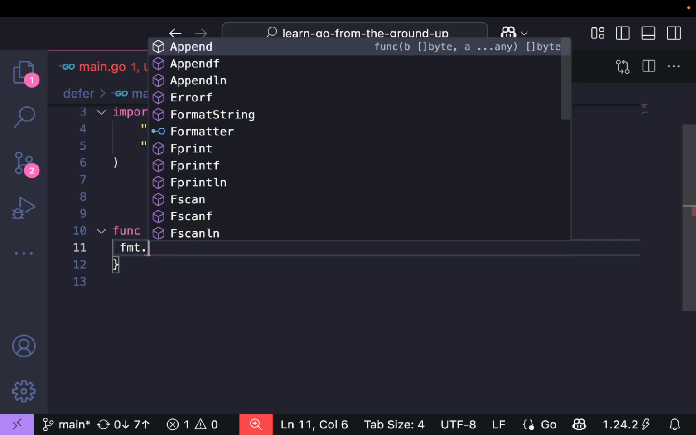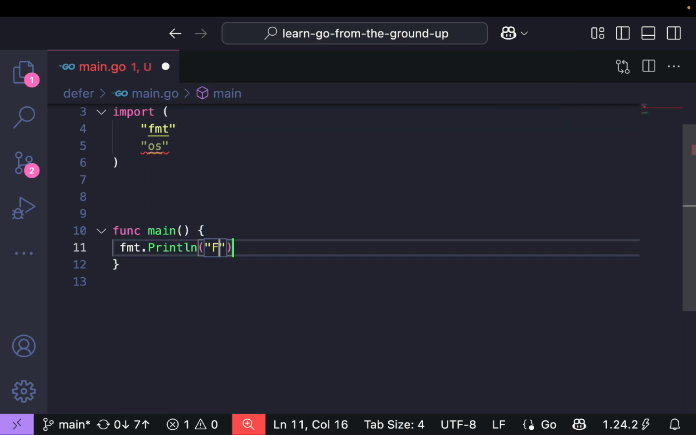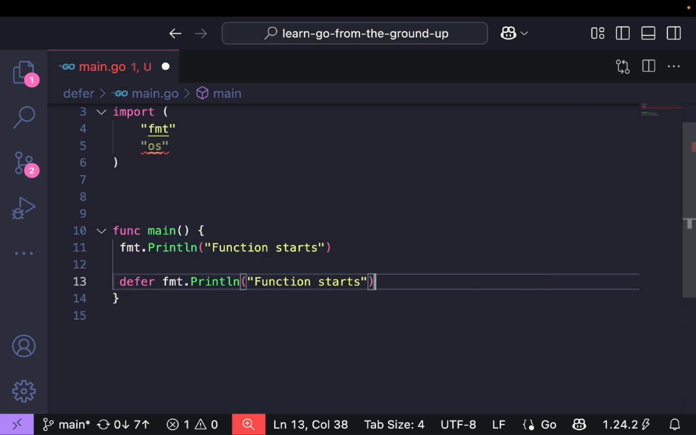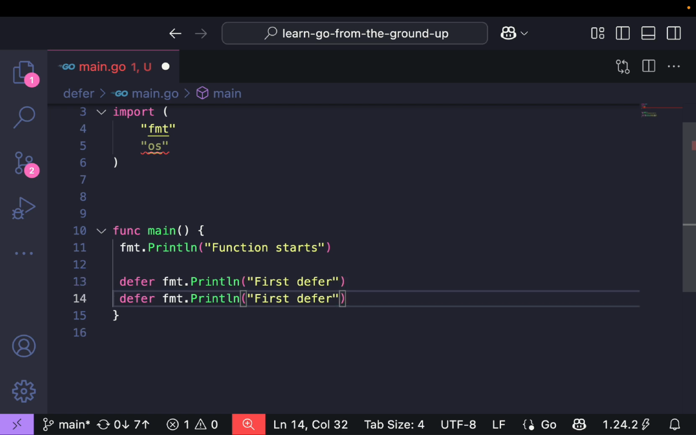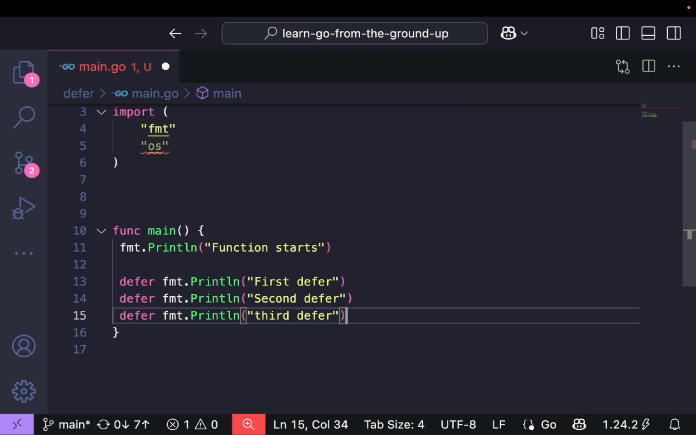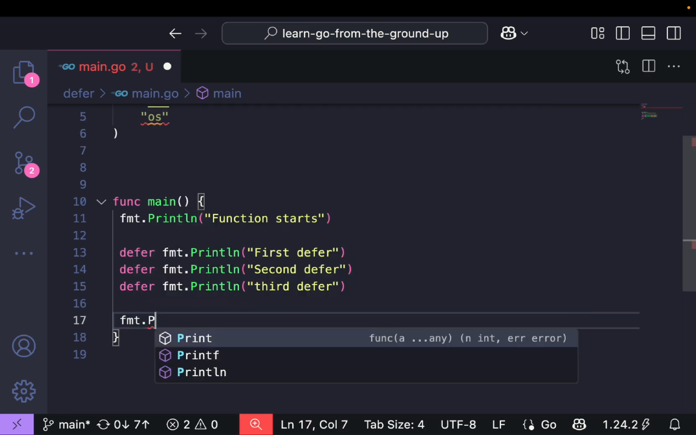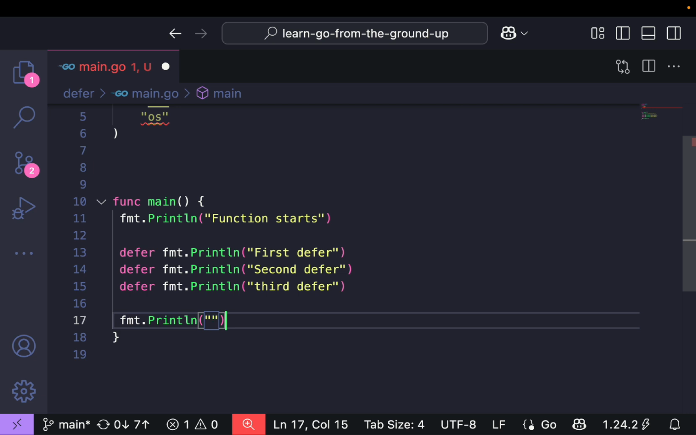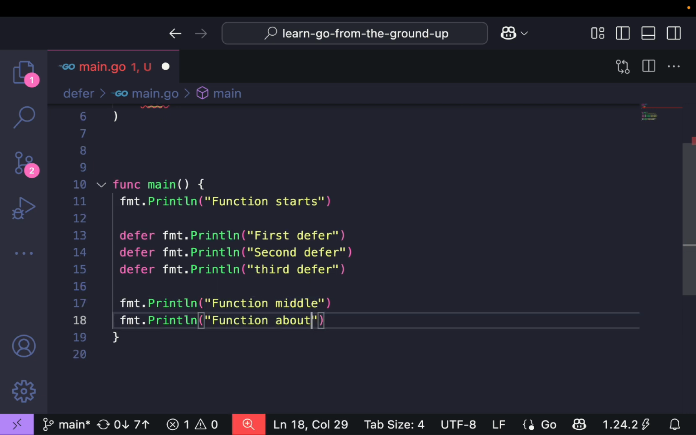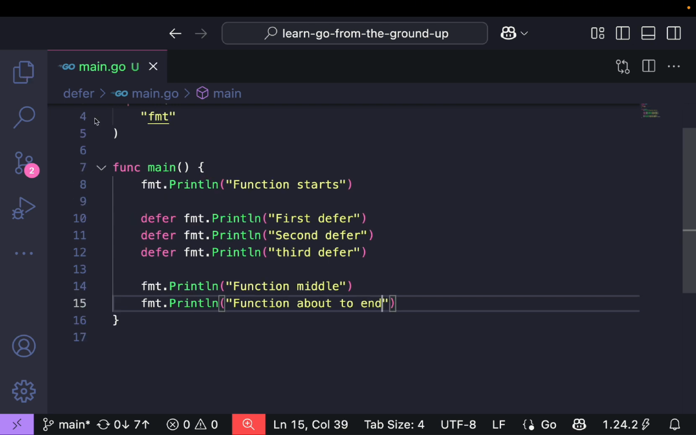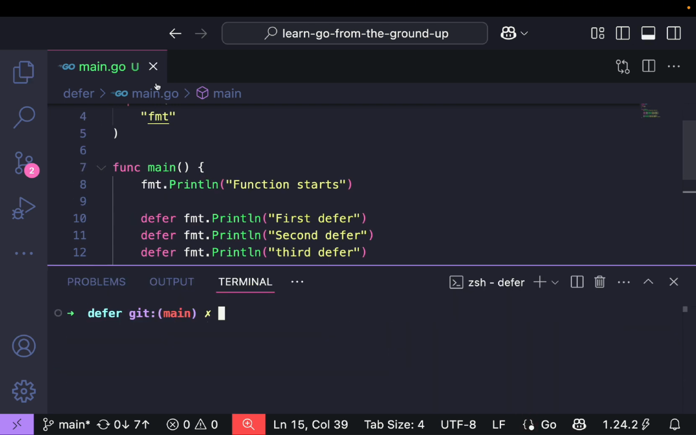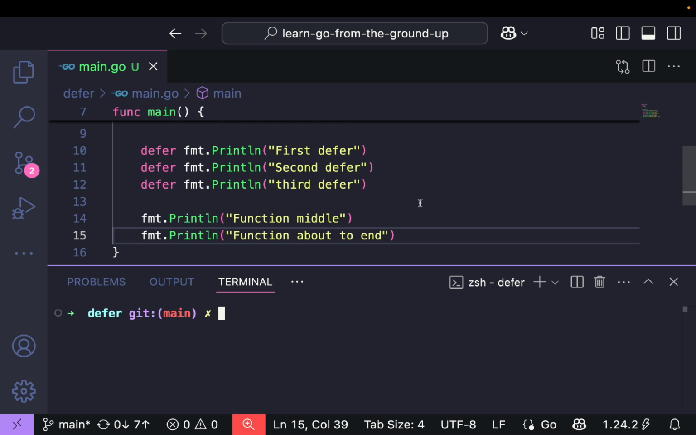Let's go ahead and do an example for this. So we'll print this line and we'll say function starts. We'll then go ahead and do a defer and then print line. So we'll do first defer. We will do second defer, and then we'll do third defer. We'll then do another print line statement. So we'll say the function middle, and then a final one, function about to end. When you run this code, we'll see that we get the order in last in, first out for defers.